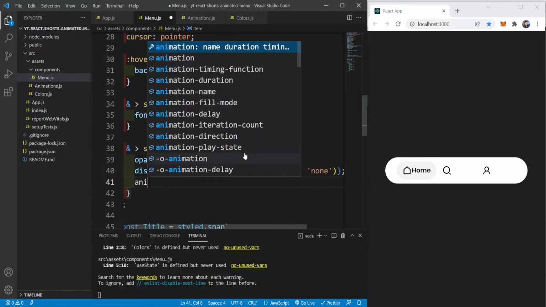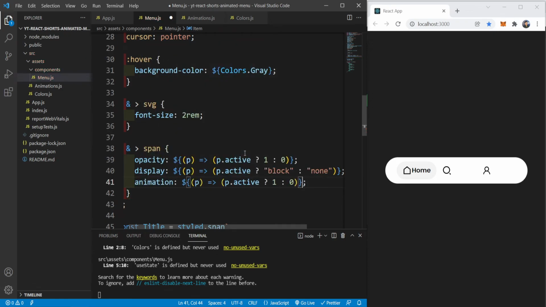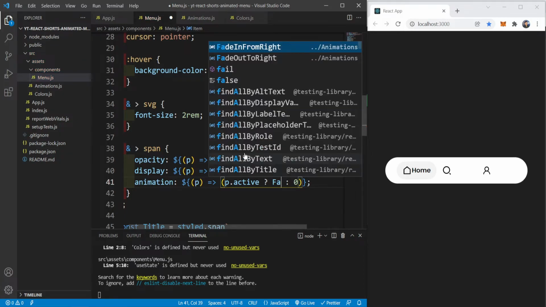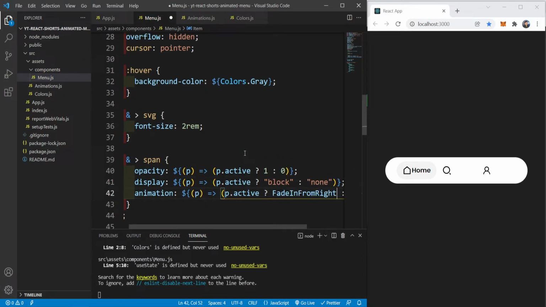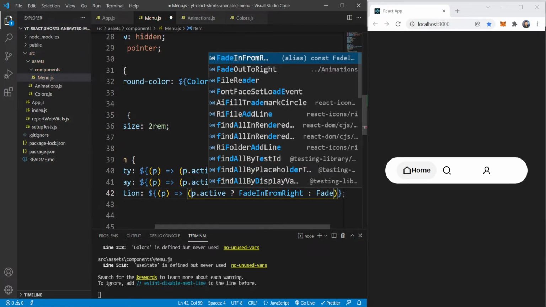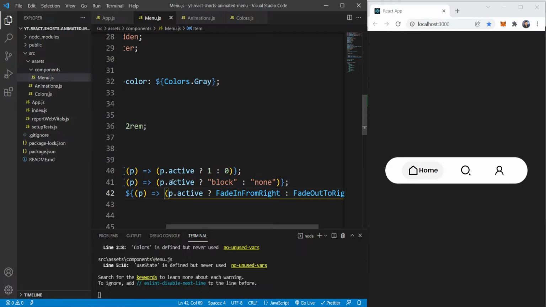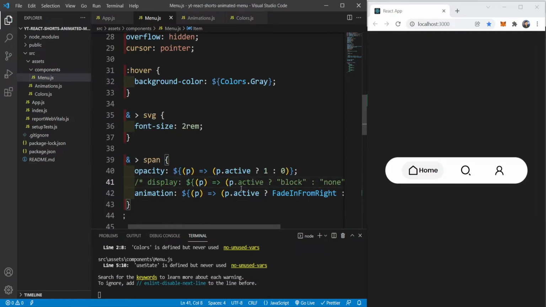Next prop is going to be animation, which if we got the active, animation is going to be fade in from right. If it's active, the fading from right will be applied, and if it's not active, the fade out to right. We don't get to see this one actually, because as soon as the active gets triggered, the display type is going to be set to none. It's going to be set to none because we've set that here.